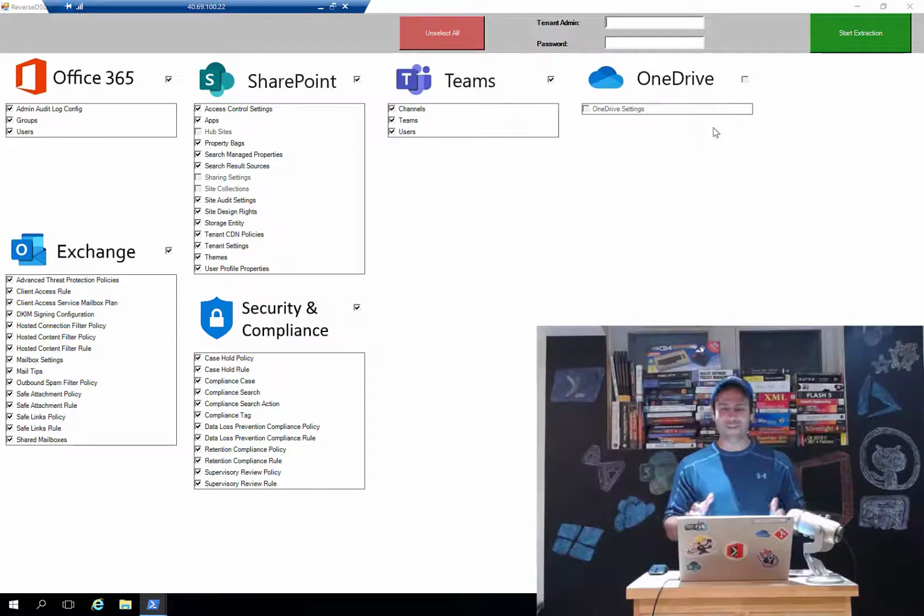So what we have here is the list of all the components we can extract from a tenant. Now with the latest version, so with 1048, you're going to see that there are some components that are grayed out. This is due to an issue that we have right now with the SharePoint Online Management Shell that doesn't let us extract those components while using the graphical user interface. But don't worry, there is a workaround. We're going to cover this in just a few seconds.